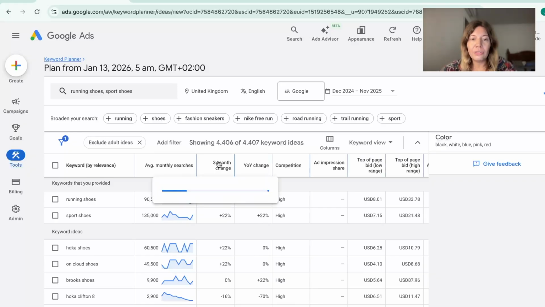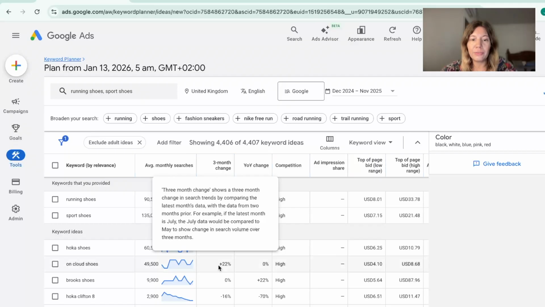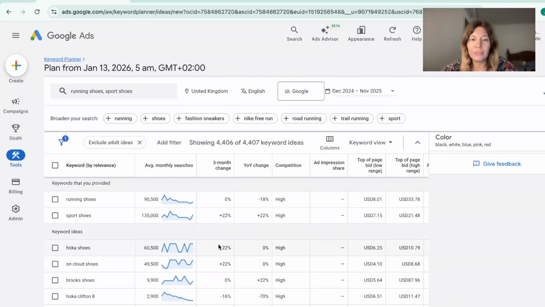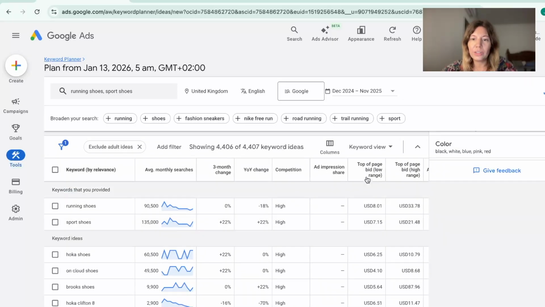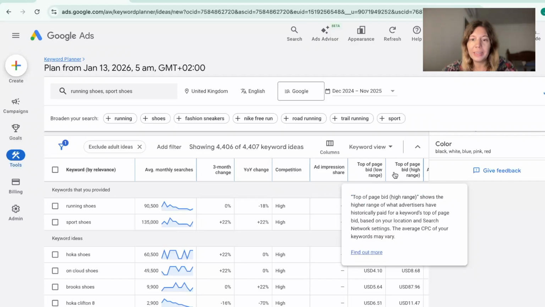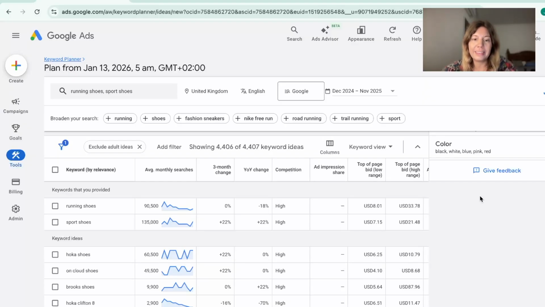Here you can see the 3 months change of this keyword, like if the search for this keyword increased or decreased. And here, the competition. This shows how many advertisers are bidding for this keyword. Low means fewer advertisers and high means more advertisers. You can see that the competition here is very high. Another important factor is the top of page bid, low range, and the top of page bid, high range. This gives you a rough idea about how expensive a click might be. It's an estimate and not an exact price. So what you're likely gonna spend per click.